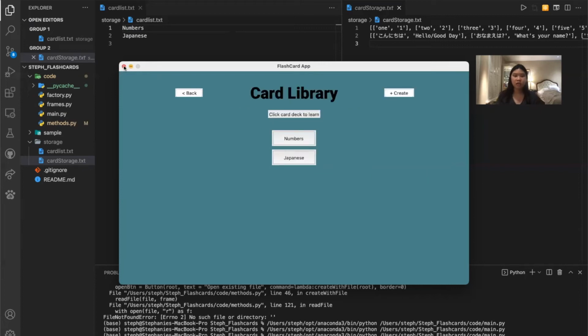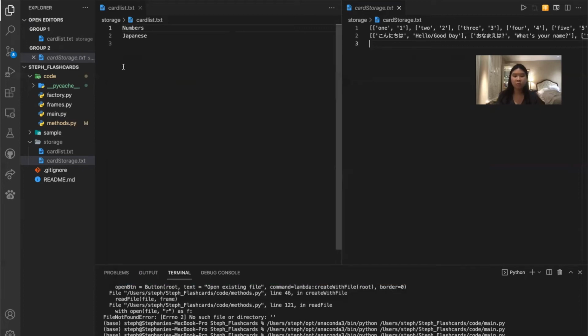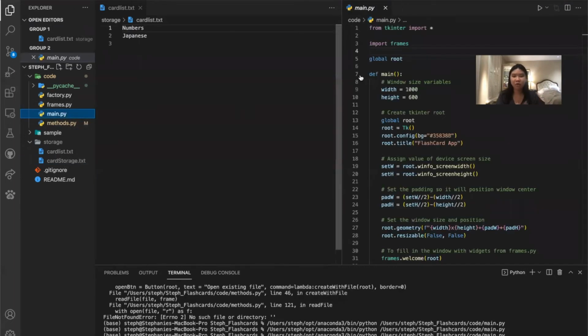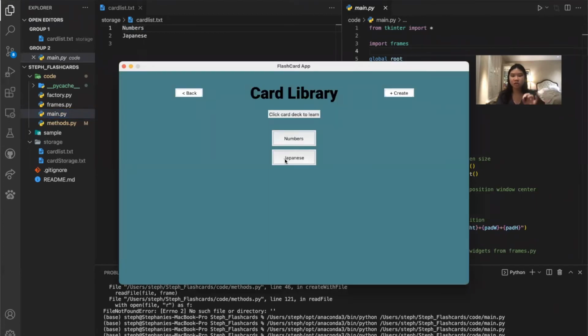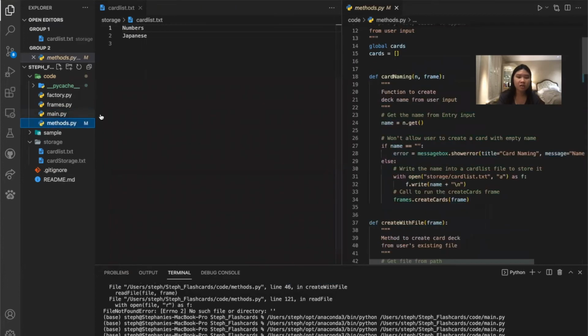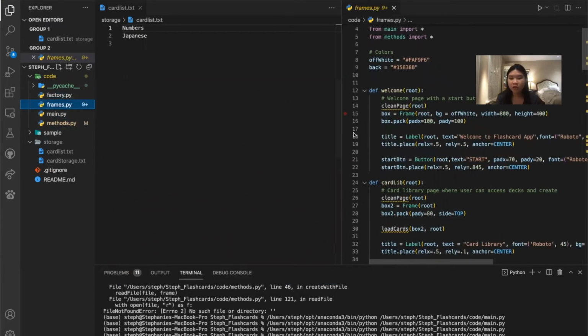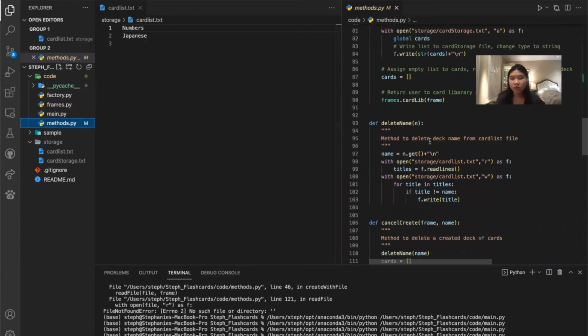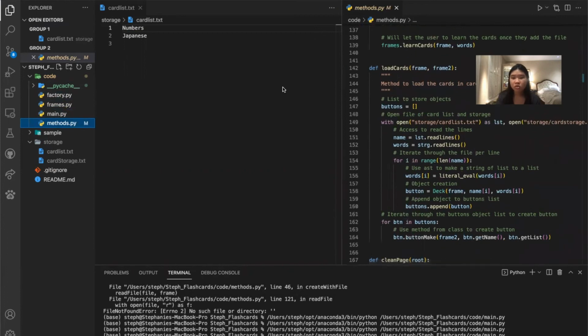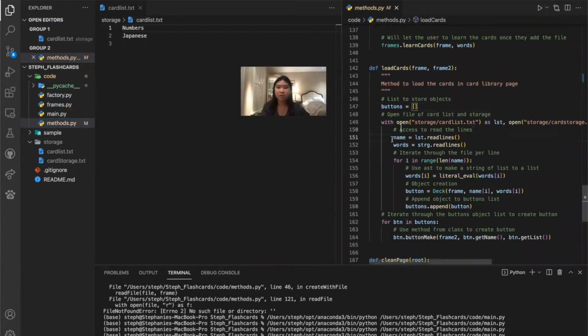And if we quit this app, since we already store the names and the list inside the TXT file, it will somehow replicate how an app remembers or has a memory. So if we run this again and then start, it still has the numbers and Japanese buttons, because in the card library frame, we have the load cards button, which iterates over the names inside the TXT file and the list inside the TXT file.